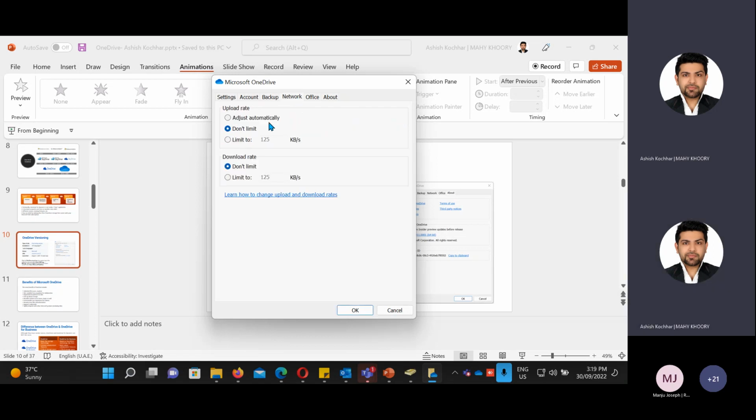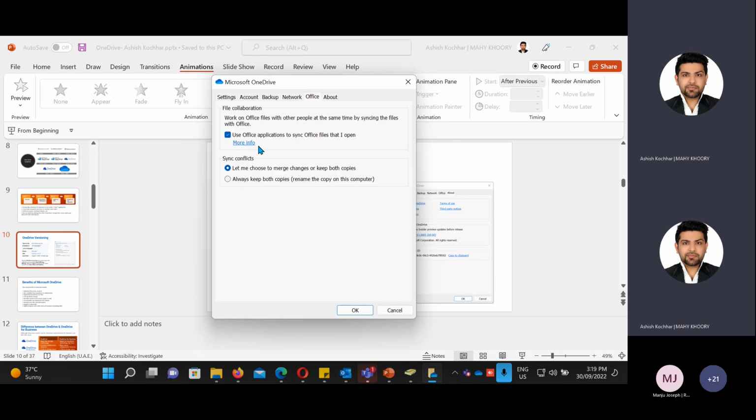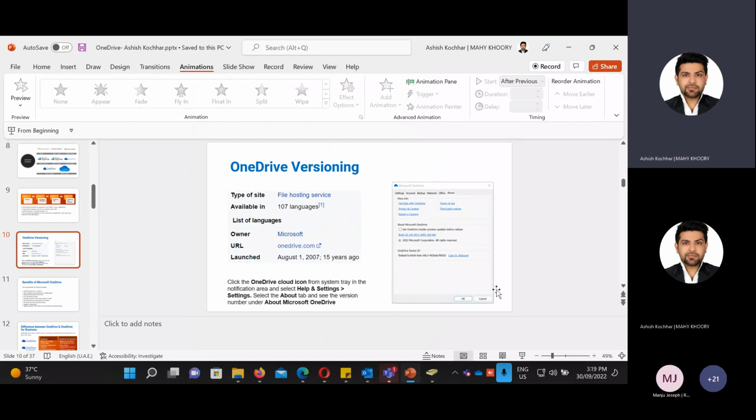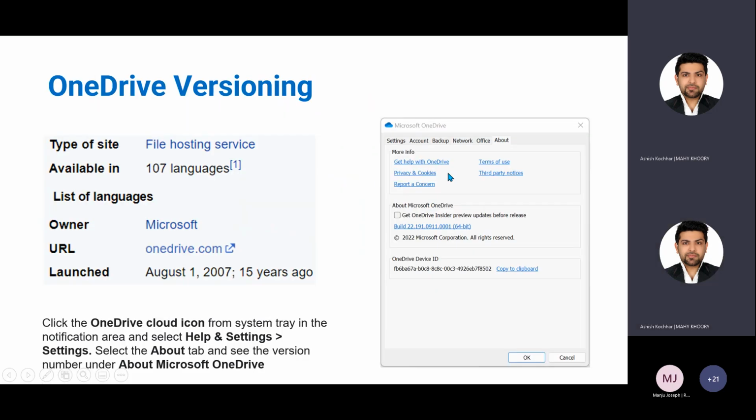And then network, you can see the network upload rate and download rate. If you want to limit, you can limit. Otherwise, it's always better to set it on don't limit, so that if the speed is more, it will automatically upload at that particular speed. Then Office, because it comes with Office, this option should always be checked. Then About, as I've already shown you, that is for the versioning. So this is what it is all about.